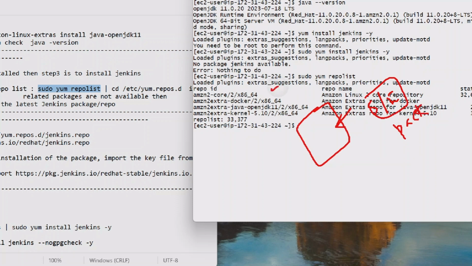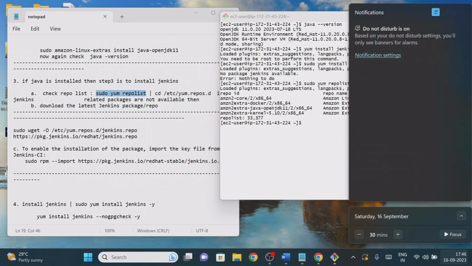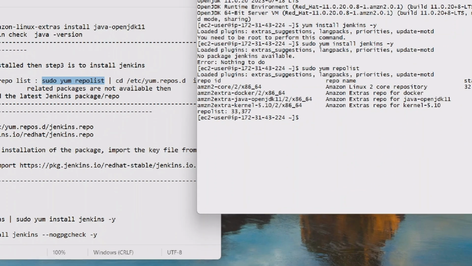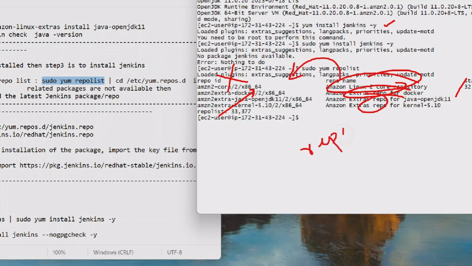If you see, we have Amazon core, Amazon extras, docker, OpenJDK, kernel. Along with these, many packages are available. Whenever you type a command like yum install jenkins -y, first it will check these repositories internally. It will try to locate the Jenkins software. But by default the OS does not contain the Jenkins software, meaning we don't have the Jenkins repository list. For that reason, trying to install Jenkins fails.